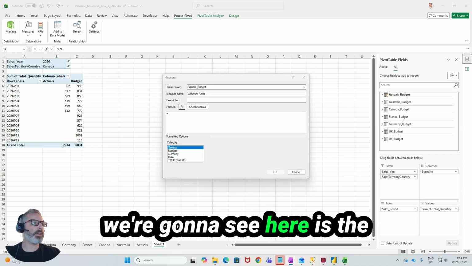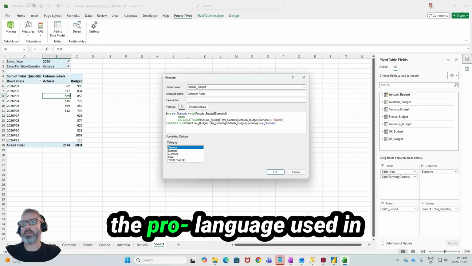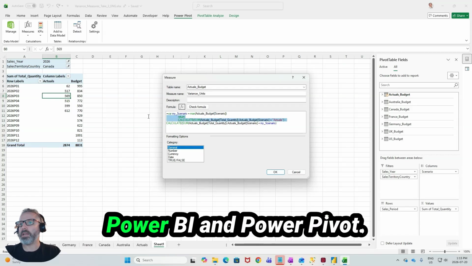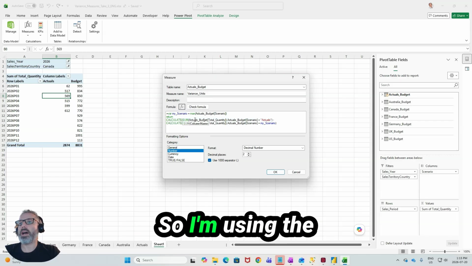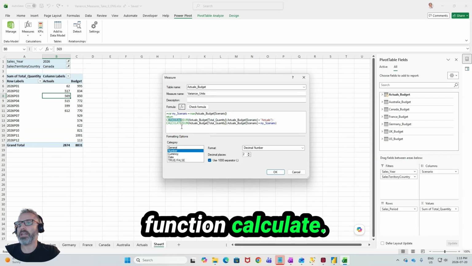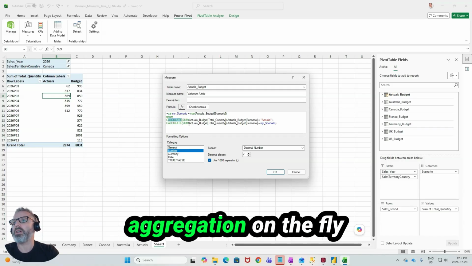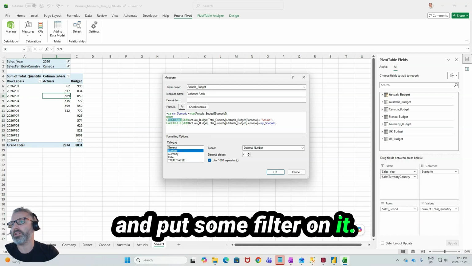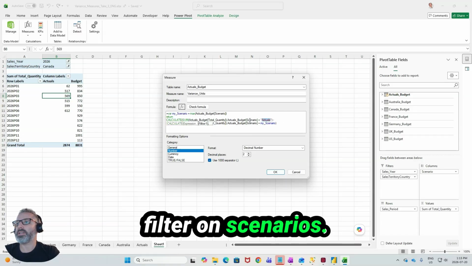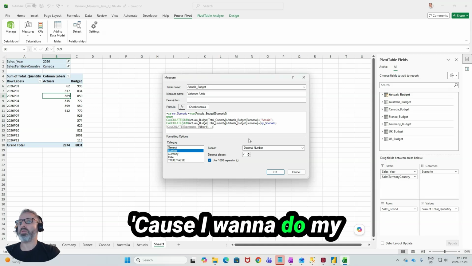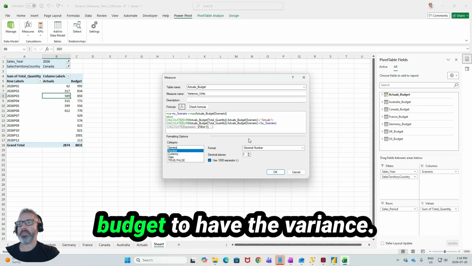What we're going to see here is the DAX language, which is the language used in Power BI and Power Pivot. I'm going to explain what's happening. So I'm using the function CALCULATE. What does the function CALCULATE do? You can do an aggregation on the fly and put some filter on it. In this case, what I want to do is put the filter on scenarios, because I want to do my actual values minus my budget to have the variance.